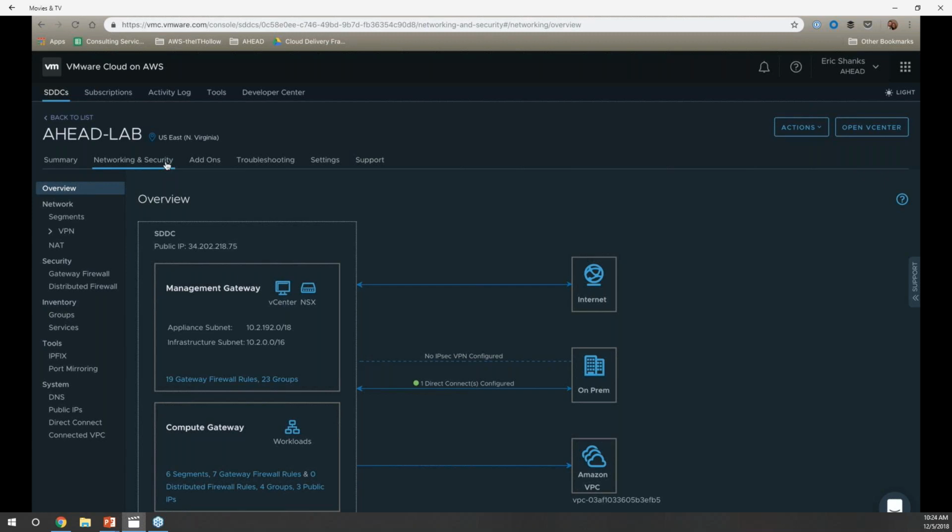So if you deploy a new VM, they would be behind that compute gateway. And we can see we have some connectivity here. We don't have an IPsec VPN tunnel created, but we do have a direct connect set up between our lab and AWS and connected to the VPC. And then it's connected directly to our VMware Cloud on AWS. And then there at the bottom, you can see we have a connection from our software-defined data center, which is the VMware Cloud, over to our Amazon VPC.